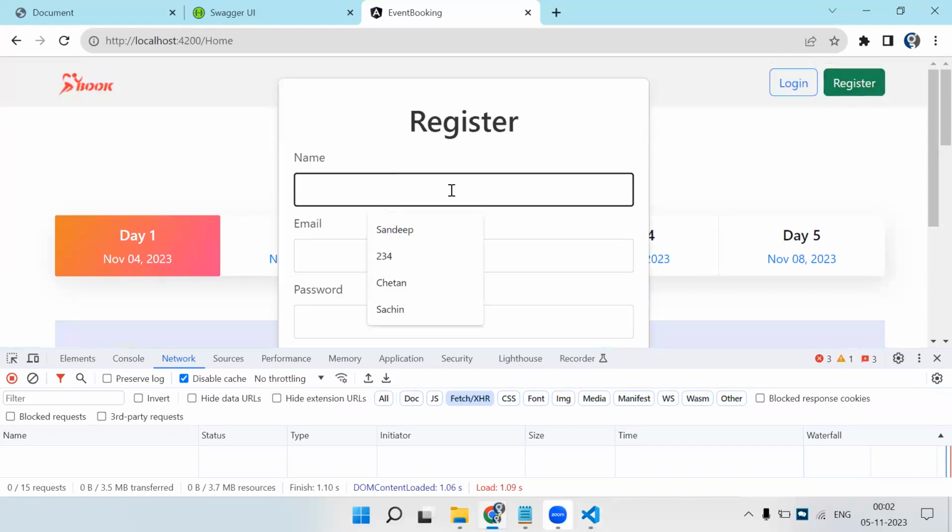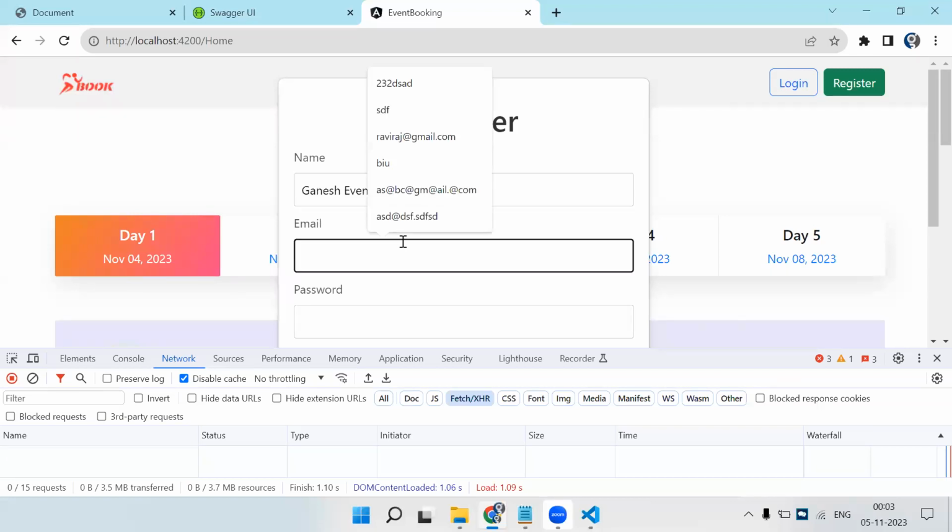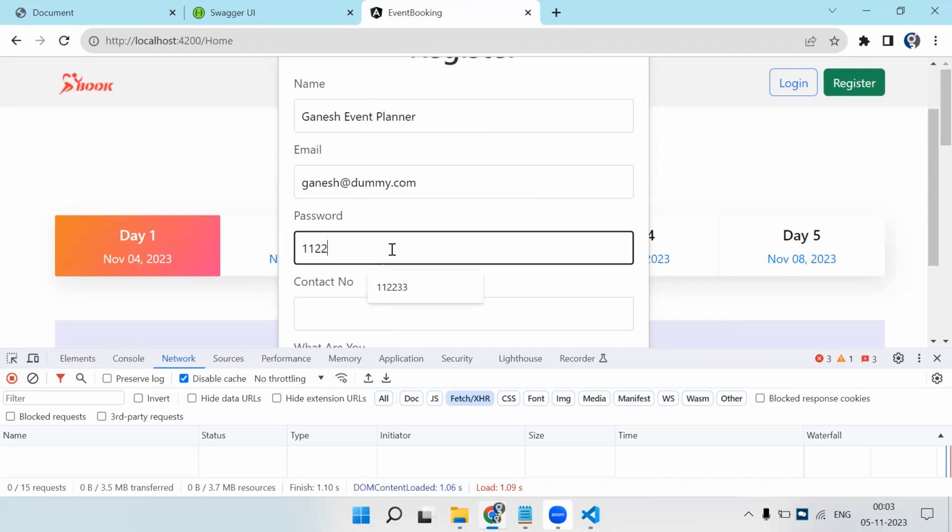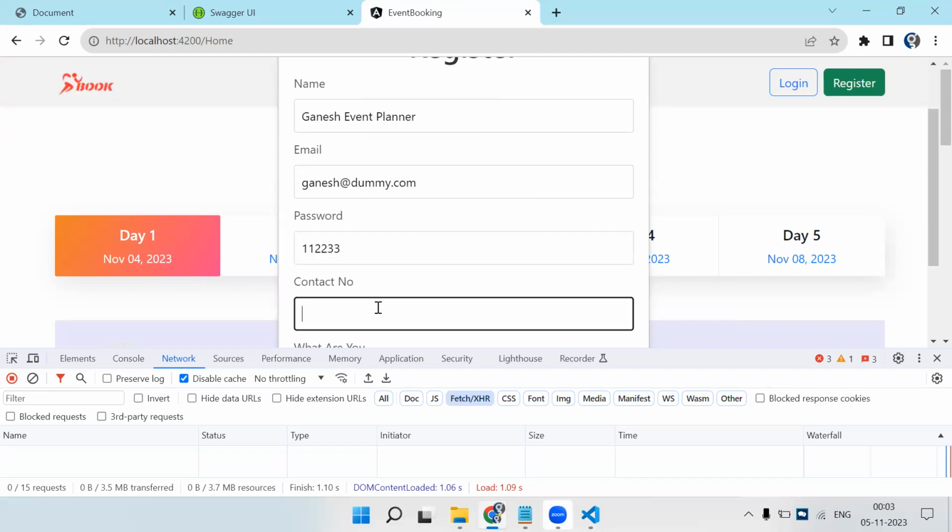Let's create an event planner. Let's say I have one company who is organizing some events. Let's say Ganesh event planner. Right, so this is the company name. Then let's say Ganesh@dummy.com. Password, let's say 112233. Let's enter the contact number.